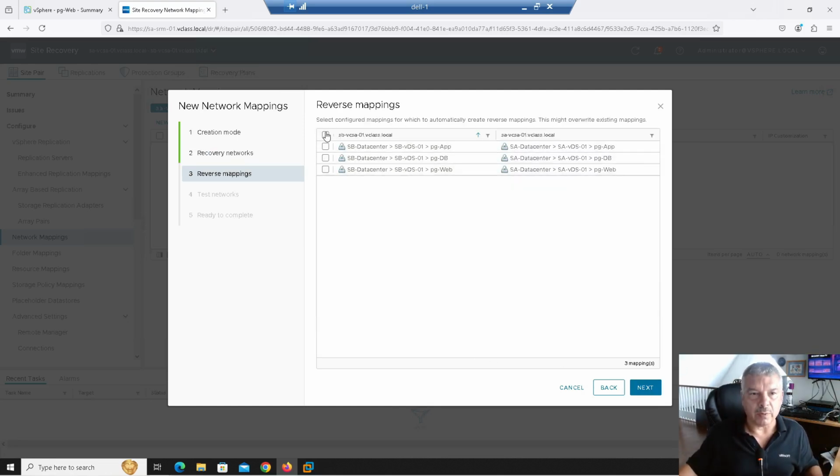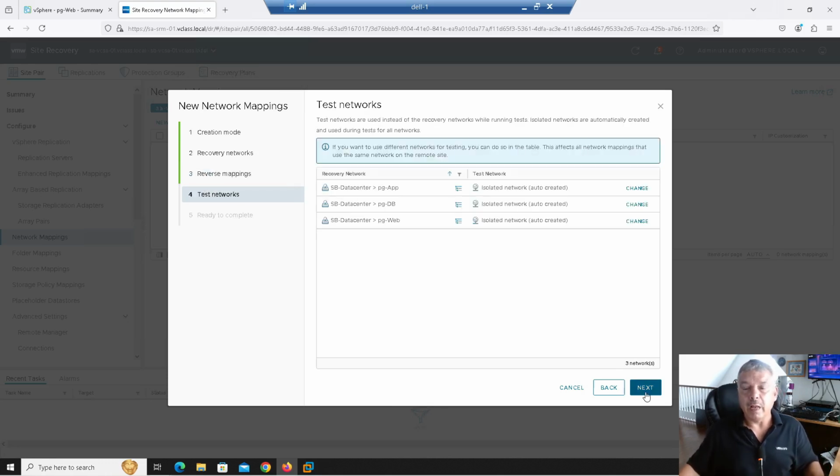Reverse mappings. I will select these. It says select configured mappings for which to automatically create reverse mappings. So I'm going to select those reverse mappings. So it's saying, yep, create those reverse mappings for me. And I'll go next.